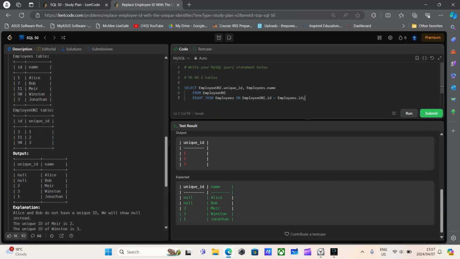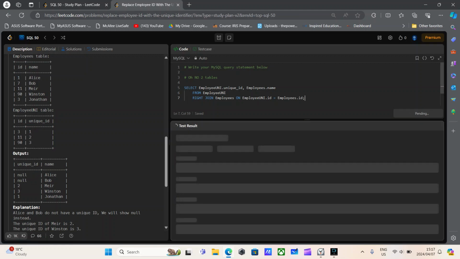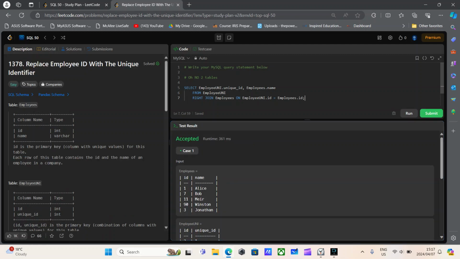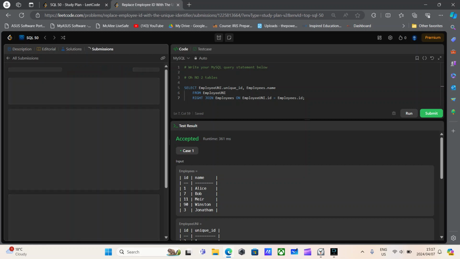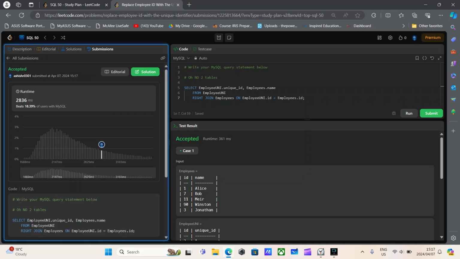Now, once we run this, there we go. We have an accepted case. And we submit, Control Enter, or just use the user interface and click the submit button. And there we go, a successful submission.